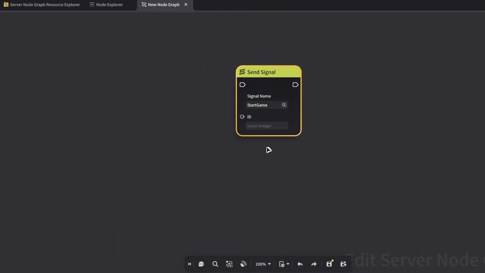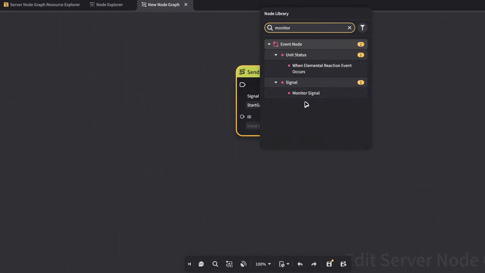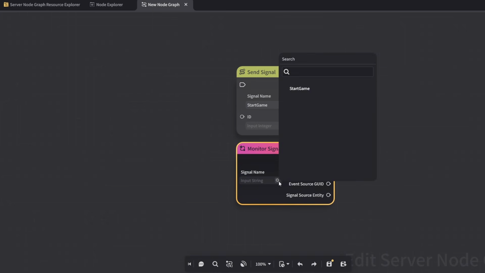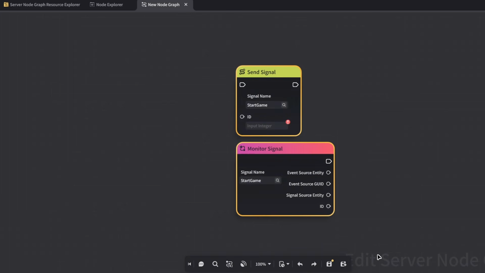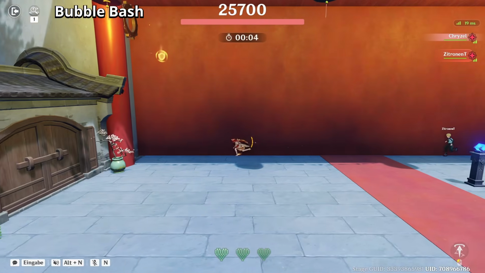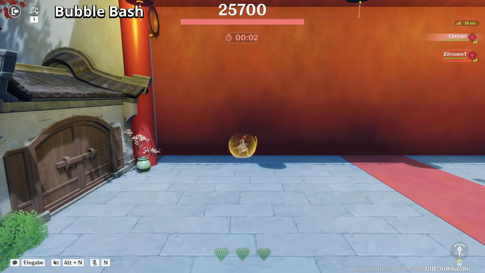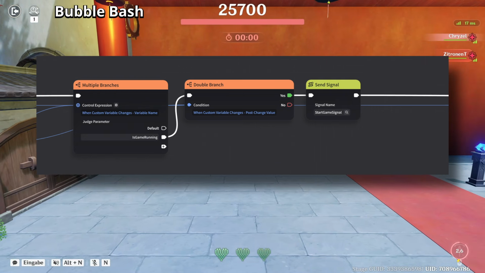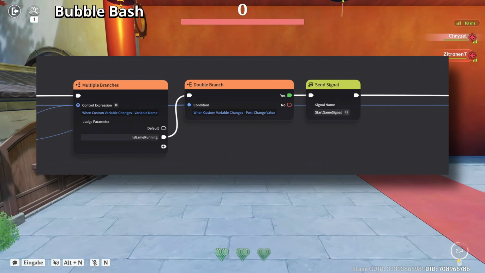To respond to it, you just have to use the Monitor Signal event node, and every time Send Signal is executed, all node graphs that are monitoring that exact signal will now run their logic. If we go back to the Bubble Bash example, when the player now shoots the balloon, the Send Signal node triggers the Start Game signal. All the different systems listening for this signal then activate.